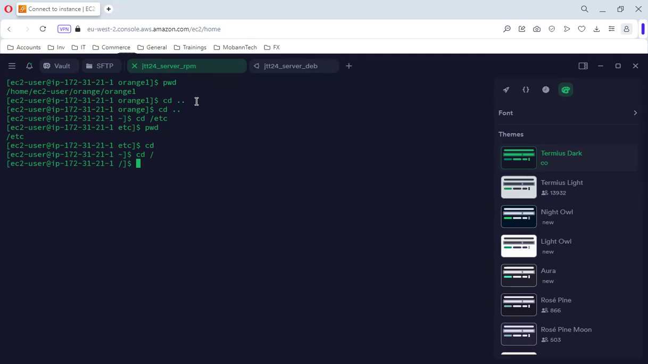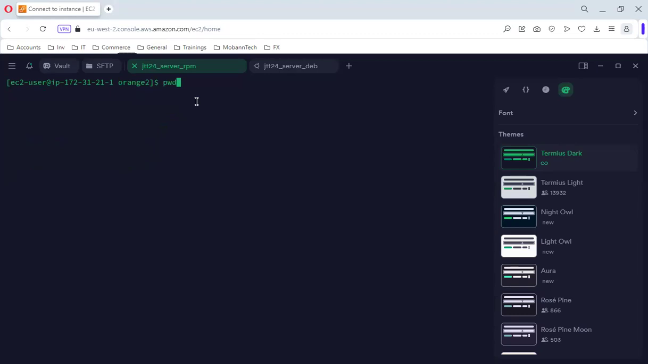Good. And we've seen how to use print working directory. If I want to go back by one step, we said the command is what? cd dot dot, right? Now, if I want to go back by 2 steps, cd dot dot / dot dot.